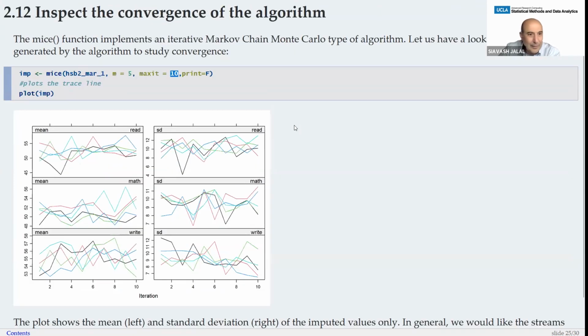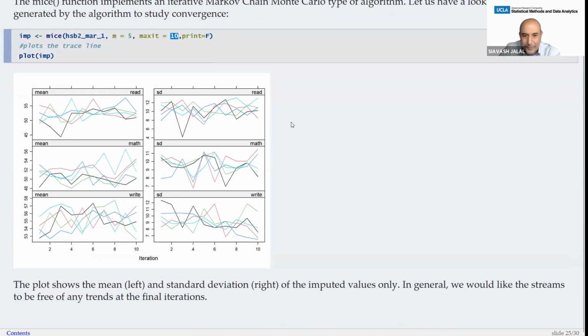Basically you can get that directly from the mice object and plot it by hand, but just plotting the imputation gives you this. And again, 5 imputations is 5 imputations. 5 imputations for each of those variables, right? So that's why you get 5 different parameter sets for each of those variables that gets imputed.